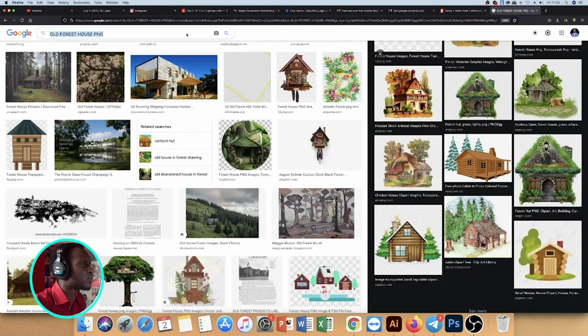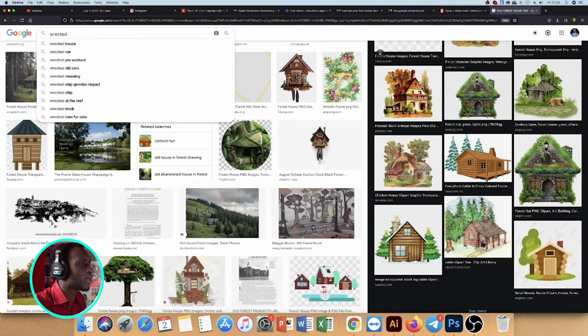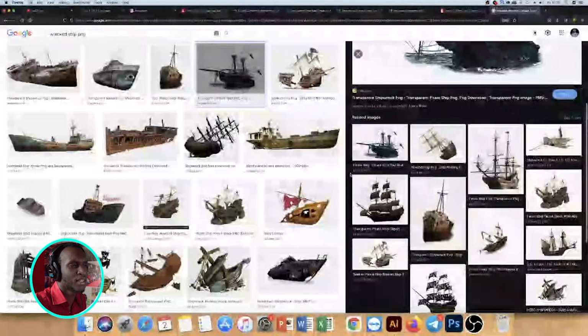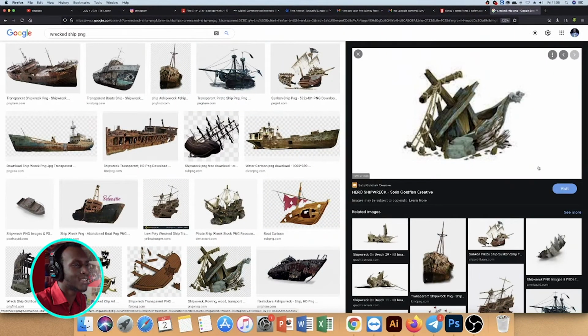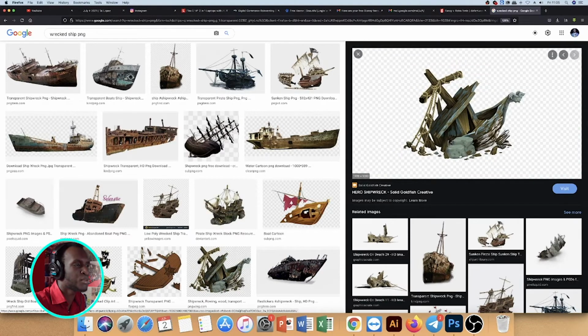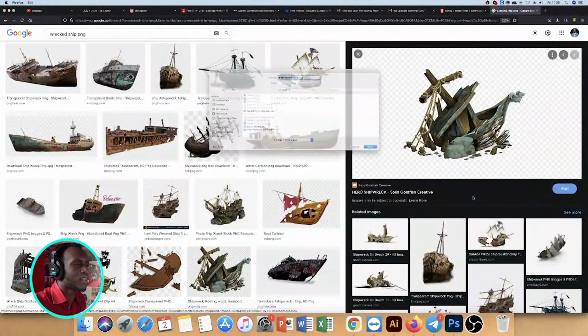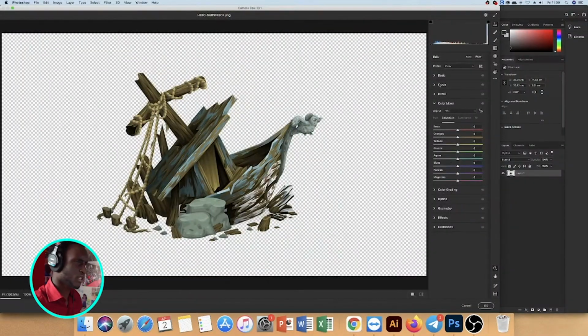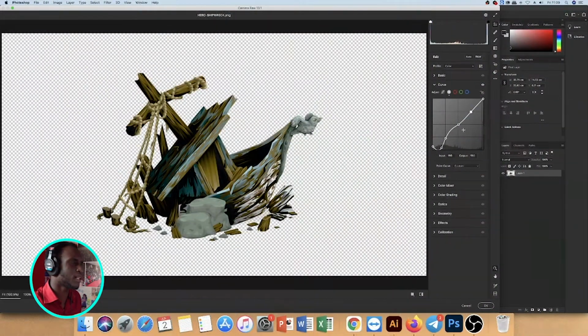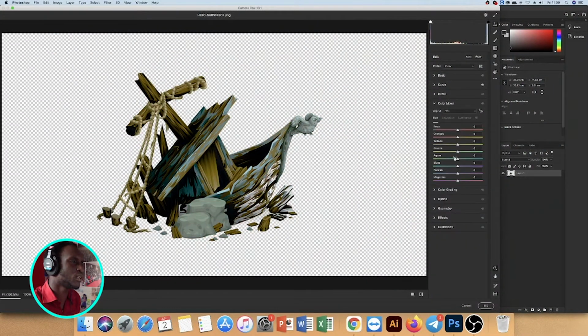So what we're going to be doing is we're going to be looking for a wrecked ship, ideally. Hopefully we can find something. More moments later. I think we found something. I think this works. Hopefully it's a PNG. Come on. Yes, it is. Thank God. So we're going to bring that into our Illustrator file, and we're going to see whether it can work for us. I'm going to bring it into Photoshop just to make it color match what we have. It was a bit too saturated, so I think that works.